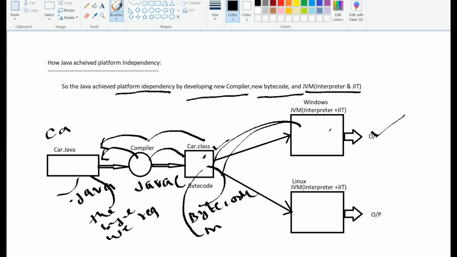Now I am taking the same .class file to another operating system, because the .class file is platform independent and the JVM is platform dependent. So for every OS we have a compatible JVM which understands the bytecode format and generates the operating system specific machine language code to execute and generate the output. This is how Java achieves platform independency.